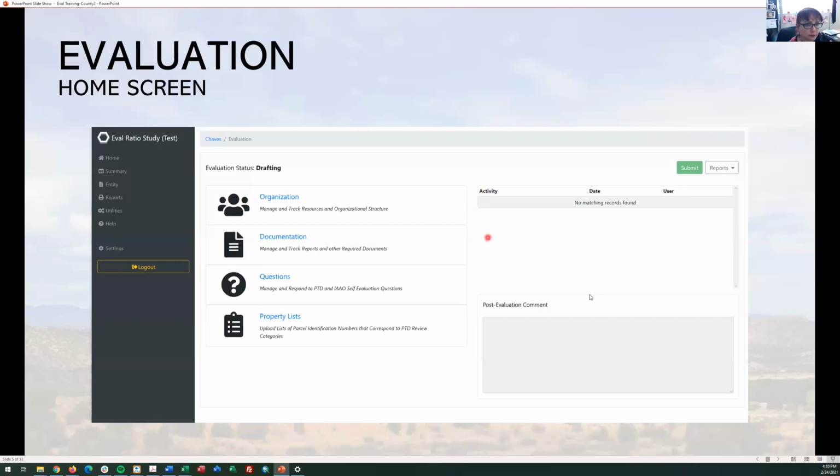Below that, we have the activity list. This is where, anytime an evaluation changes status, a record gets added. By default, it's empty. When you submit your evaluation, there'll be a record added that says evaluation submitted with the date and the user. And every time it moves through the process, whether it's returned to you and resubmitted or it continues to move through the PTD review process, every time that evaluation status changes, you get a record added to this activity table.